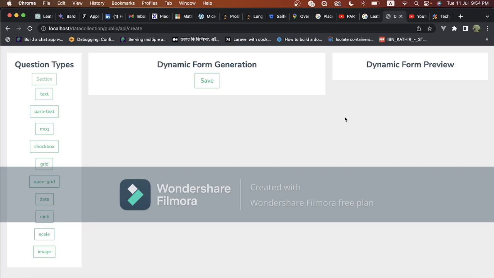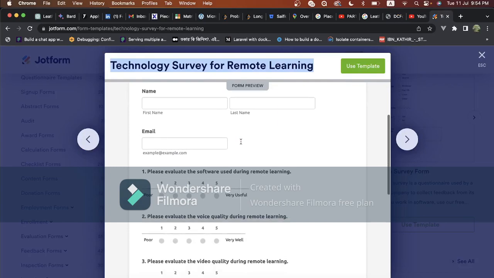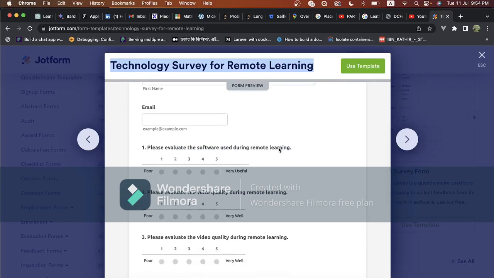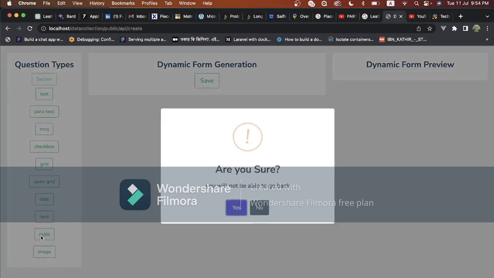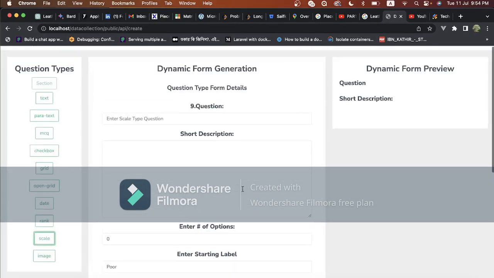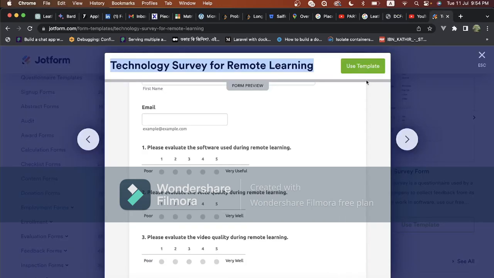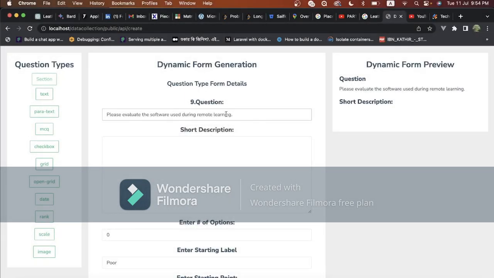What I am going to do here is pick one particular question, say this one. This is a scale type question. If I pick a scale type question, this will generate a modal pop-up to make sure that you're proceeding forward. You click yes, and this will generate a scale type question. Let's say I'll copy this one and enter the scale. As you can see, the form preview is dynamically generated as soon as we enter the question.